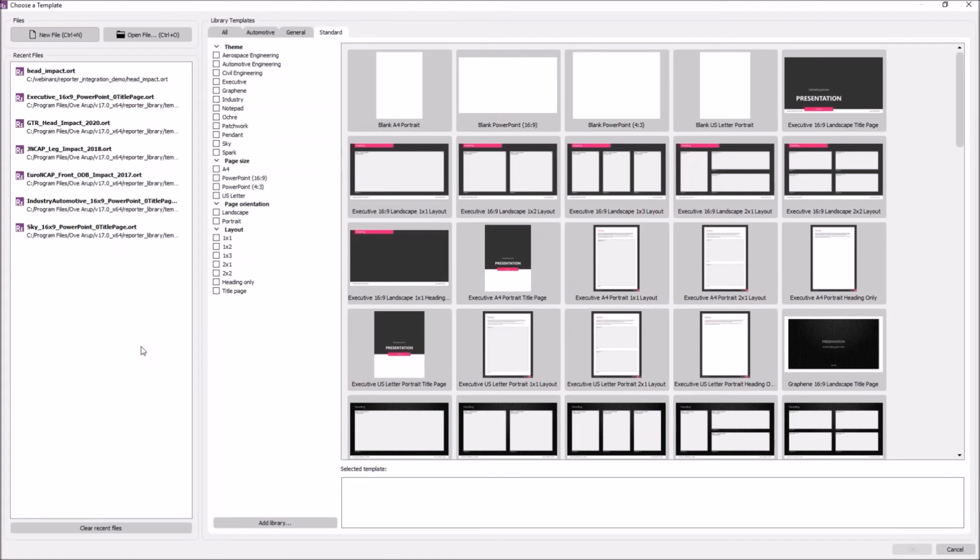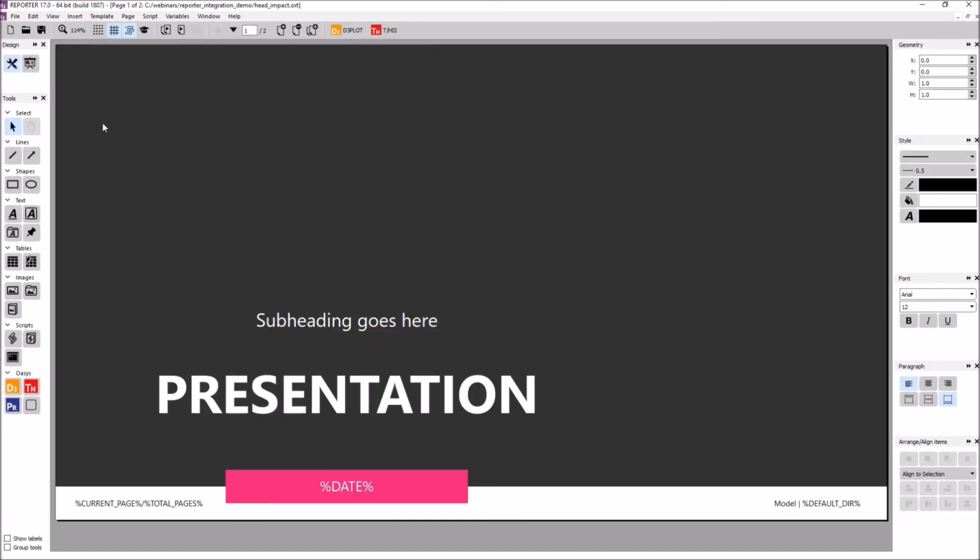When you start Reporter 17, you'll see that we've added a new window to help you choose a template. There's a list of your recent files on the left, and you can select from the list and click OK to open, or just double-click to open a file. Now that the template is open, you'll see that we made lots of changes to the main window. But before we take a look at those, I want to talk about the new library features.